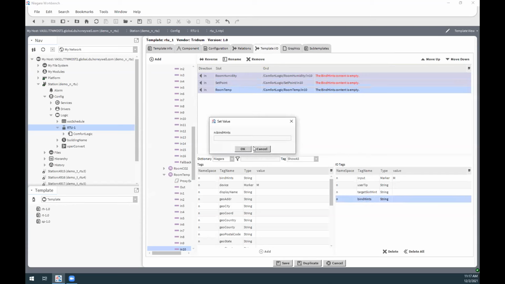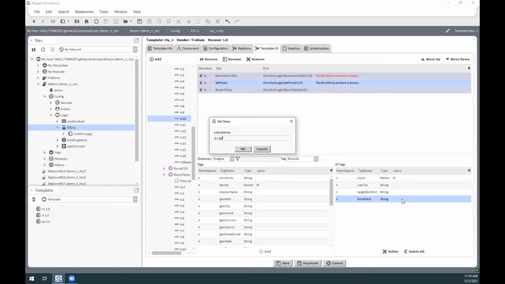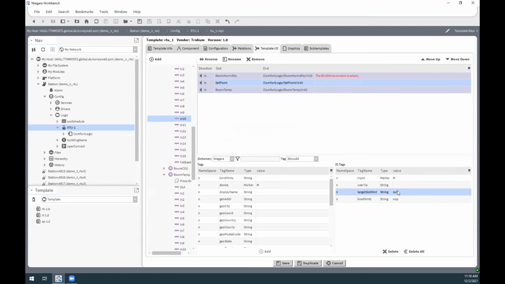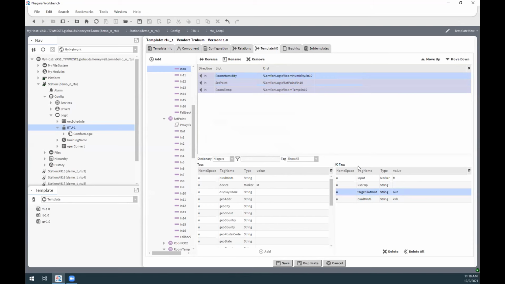I'm going to come down here to the bind hints on this, and I'm going to create a reference to a tag that I'll use to link automatically to that room temp, and the target slot hint to the output of that component that tag selects. I'll quickly do the same for these others as well. All right. So that's the input tab.